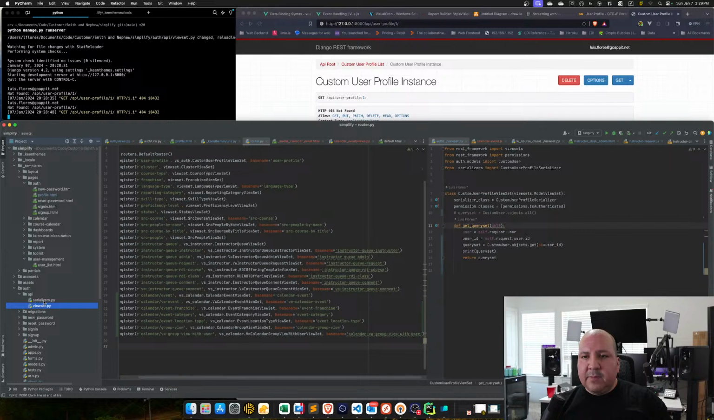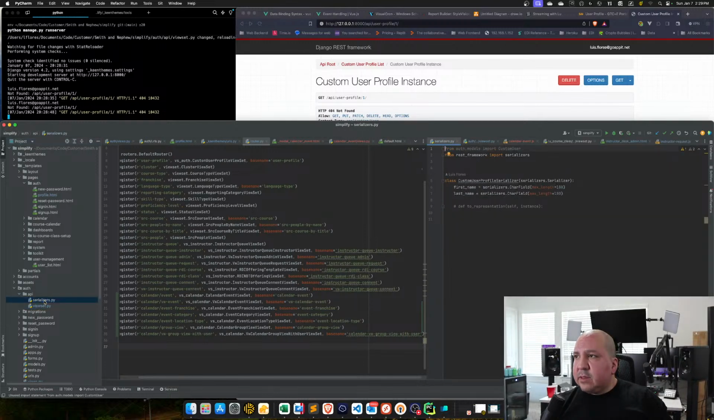Let's go back to my API. If I look at my serializer, this is where I think I did things a little bit different, and I wonder if this is causing issues, and I think it is. The more I think about it, I don't know why I did it this way, because there was no need to.